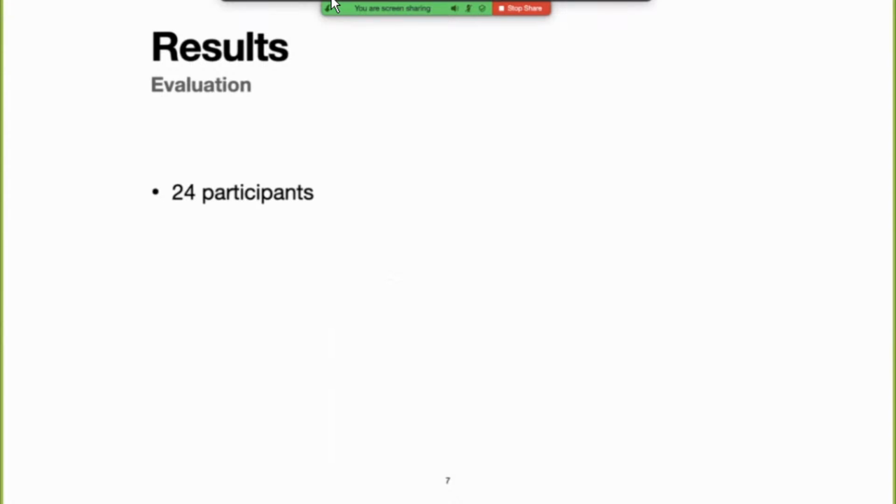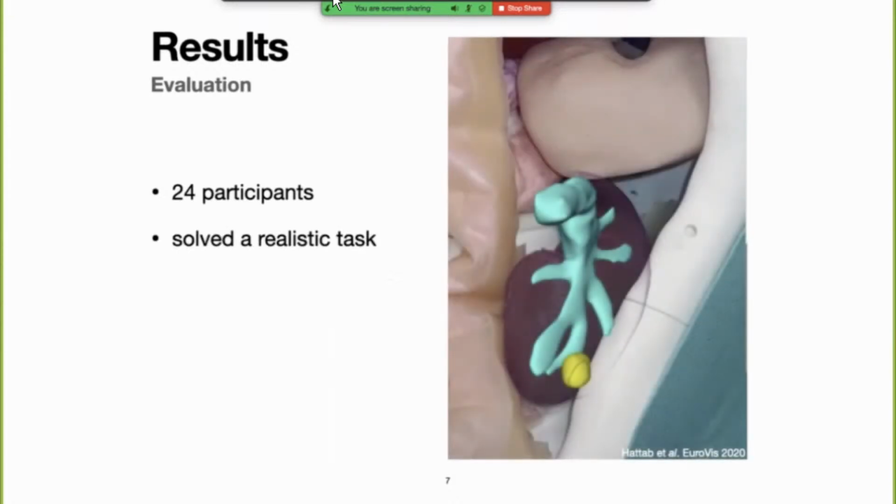In terms of results, over 90% of the 24 participants we recruited had experience with mobile devices for well over 6 years. However, none of them had much experience with AR applications. They were able to solve a realistic task. This is a screenshot from the previous example.